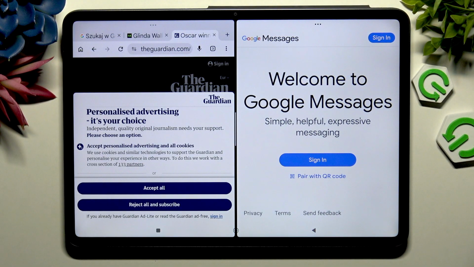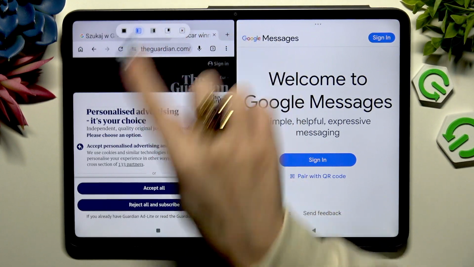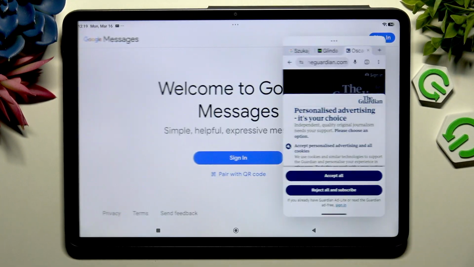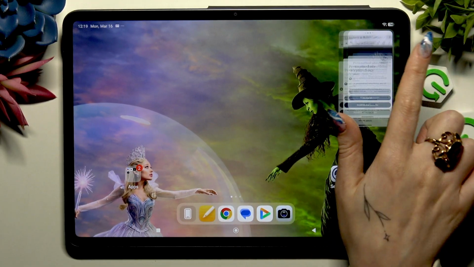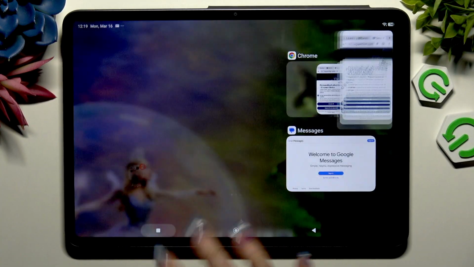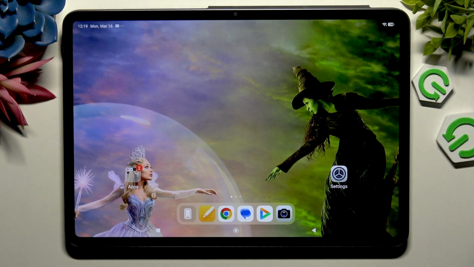You can go back to pop-up view by clicking on the same three dots and this time selecting floating window option. Lastly, you can go back into the background and swipe your app to close it as well.